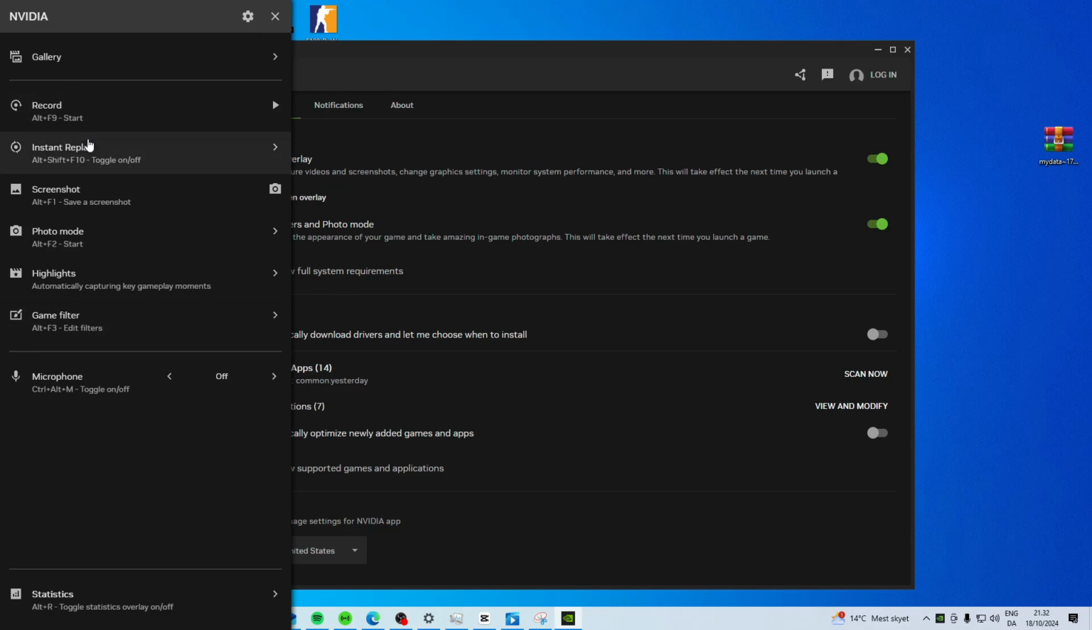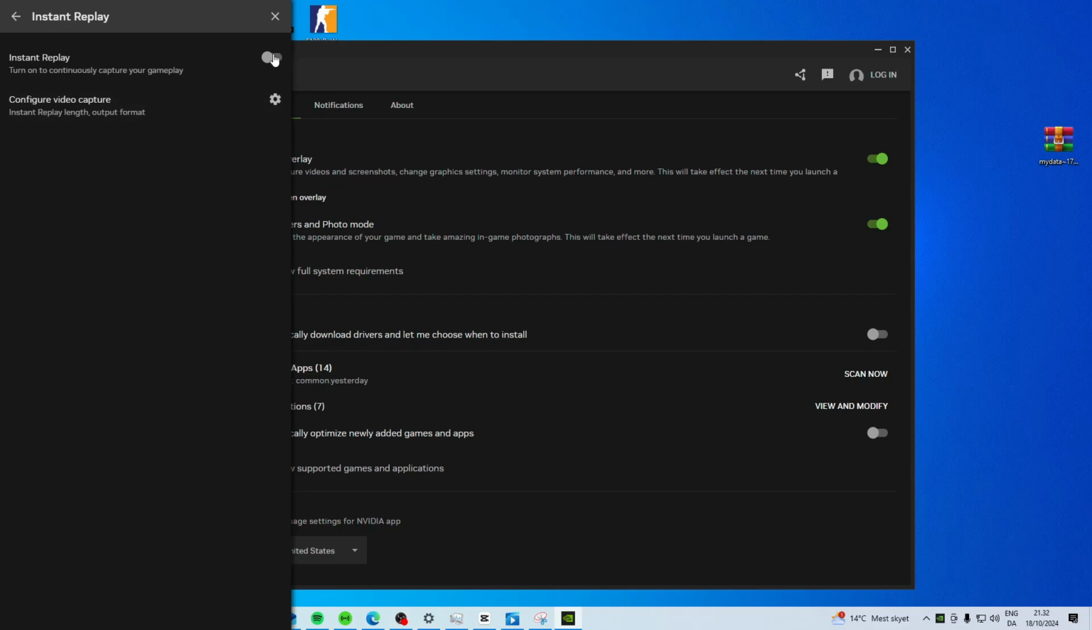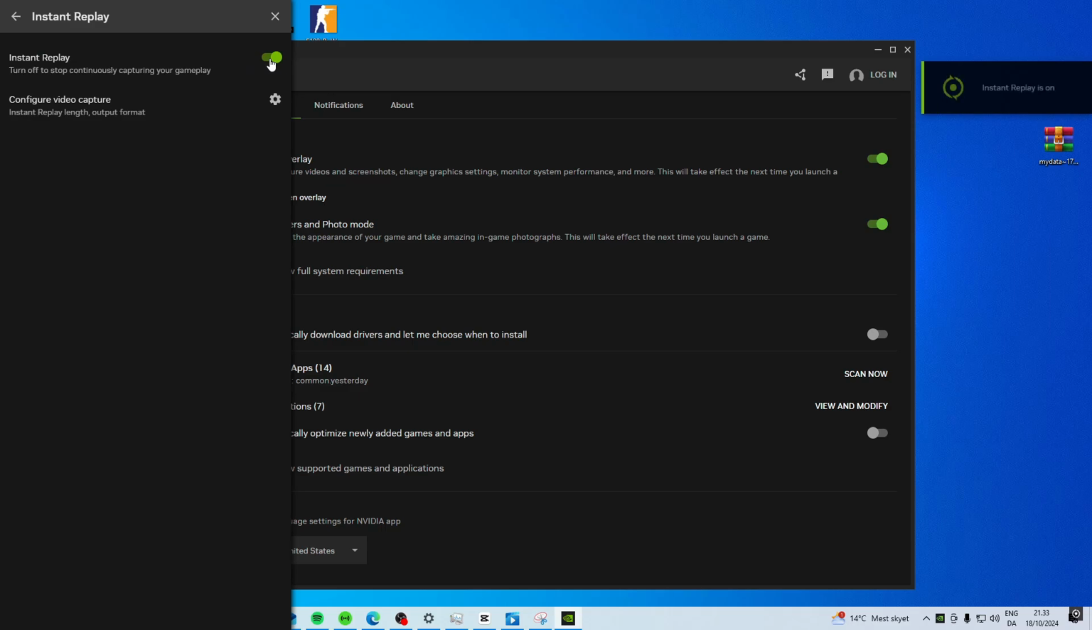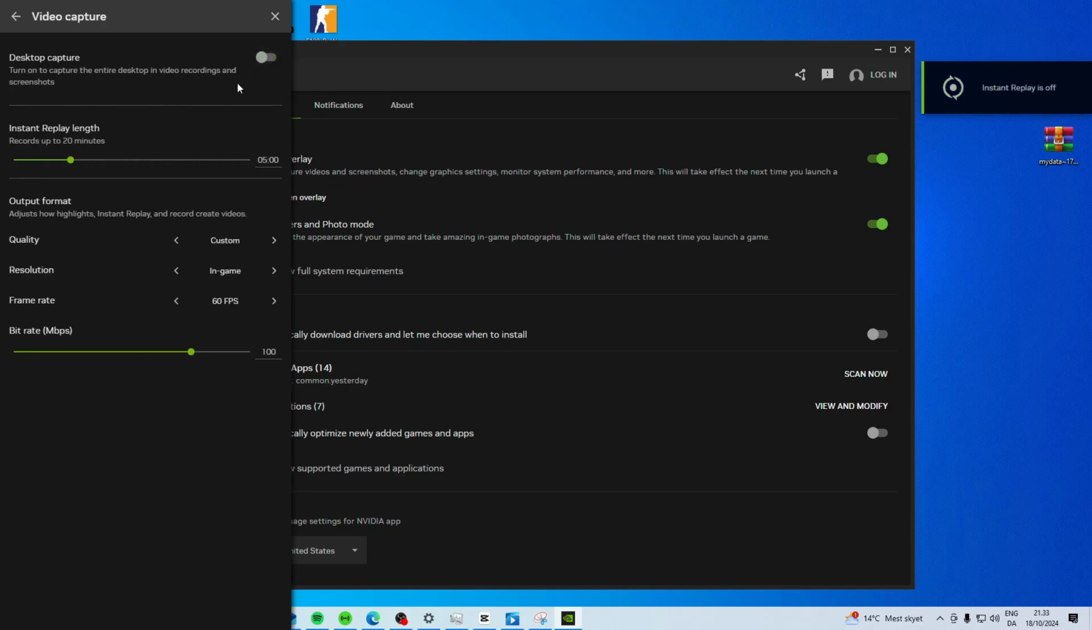What you should do is head over to instant replay here. And the first thing you want to do is just quickly turn it on and off and see if that works. Now, if this still doesn't work, just turn it off, go to configure video capture. In here, try and enable desktop capture and then come back and turn it on and see if that works. If it still doesn't, just turn it off, and we turn this off as well.